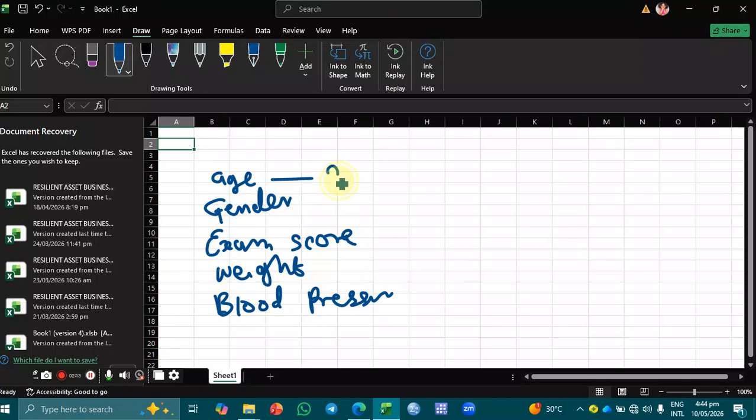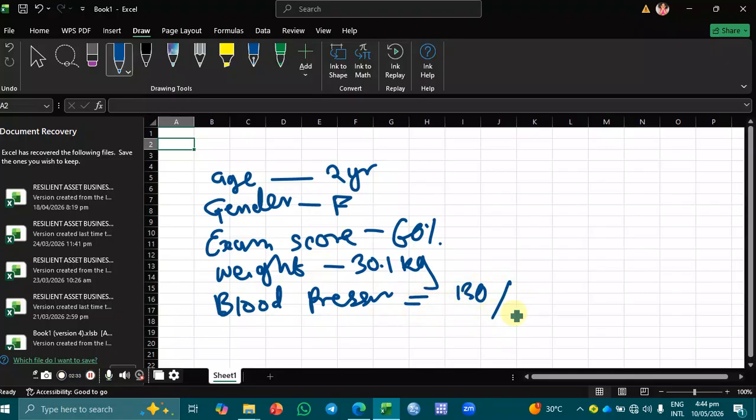Of course, for age, you can give an example, 2-year-old. Gender could be female or male. The exam score could be 60%, the weight of a person could be 30.1 kgs, and the blood pressure of the person could be, let's say, 130 over 90, millimeters of mercury, of course. So what we are collecting here is data, and the data is simply the information collected for a reason or for a purpose.